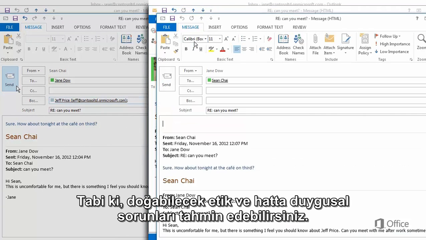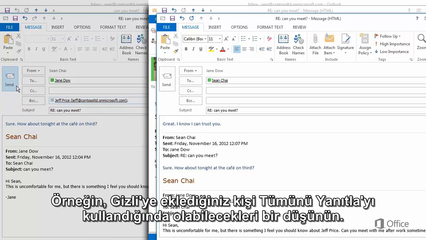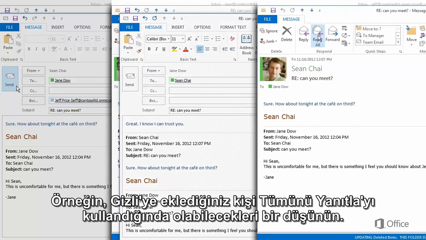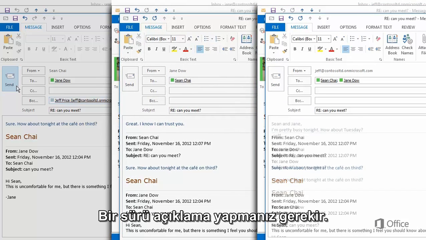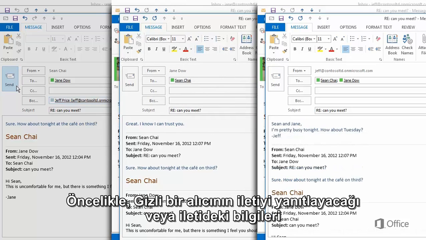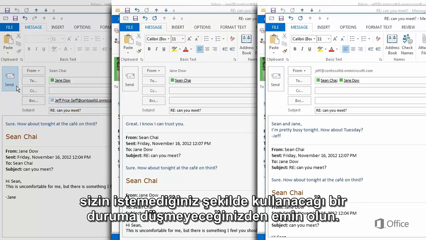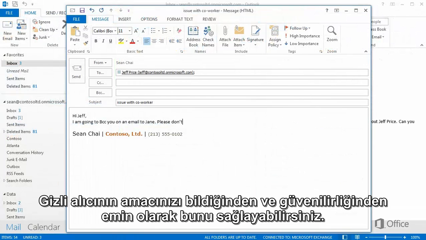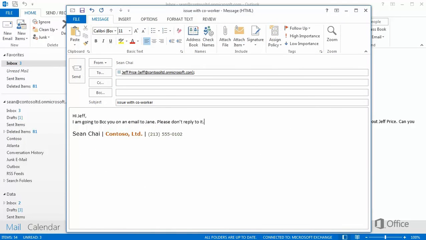Well, you can imagine the ethical, even emotional complications that could arise. For example, imagine what would happen if the person you BCC'd decided to reply all to the email. You'd have a lot of explaining to do. First, make sure you don't get into a situation in which a BCC recipient will reply to a message or use the information in the message in a way you hadn't intended. You can do that by simply making sure the BCC recipient knows your intentions and can be trusted.